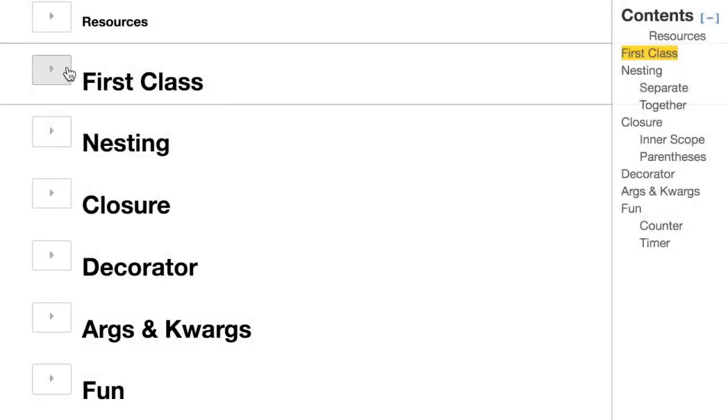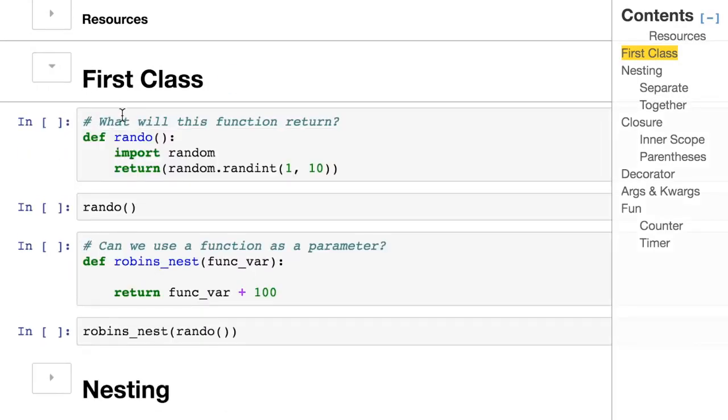All right, let's start with first class functions. Remember that airplane seat, that first class experience? That's what we're about to go through now. So imagine yourself with all of that beautiful, hoity-toity stuff going on in your flight. So here's what we're going to look at: functions and how they can be passed into one another.